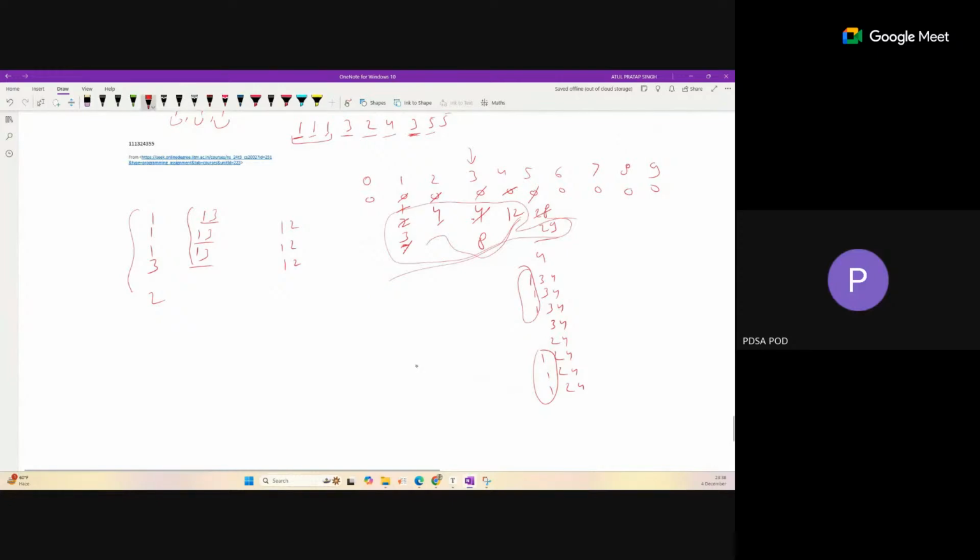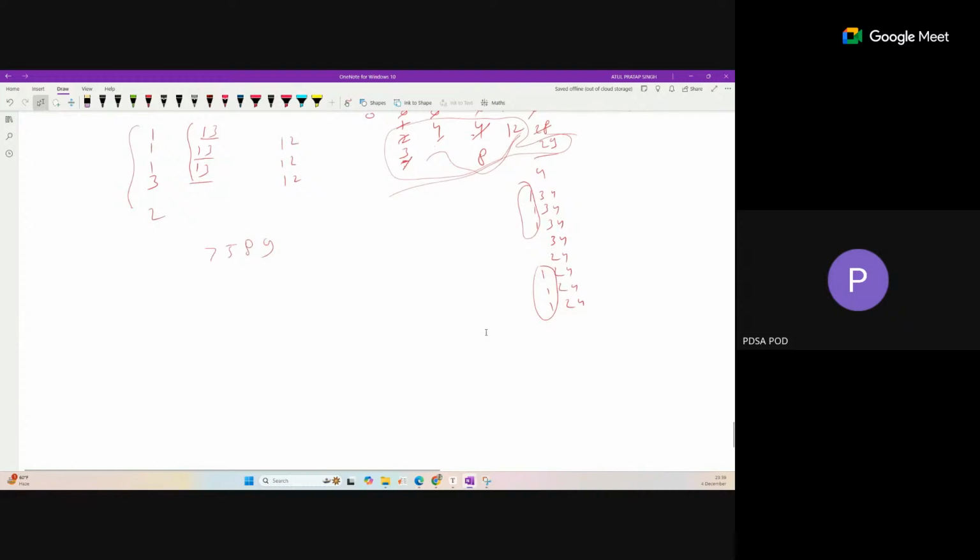Let me check this: 7589. You are just showing that the digit should be smaller, decreasing. The previous digit should be smaller like this. Okay, so 0, 1, 2, 3, 4, 5, 6, 7, 8, 9. So in this case, how many combinations are there? So these 4 are there, with 7, 5, 8, 9. This is the fourth one. After that, say increasing order.